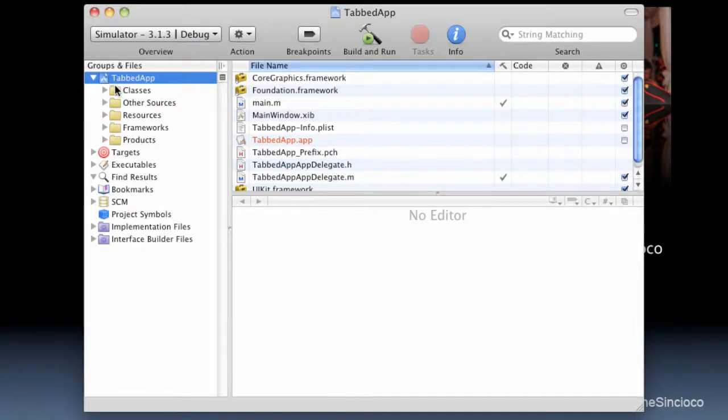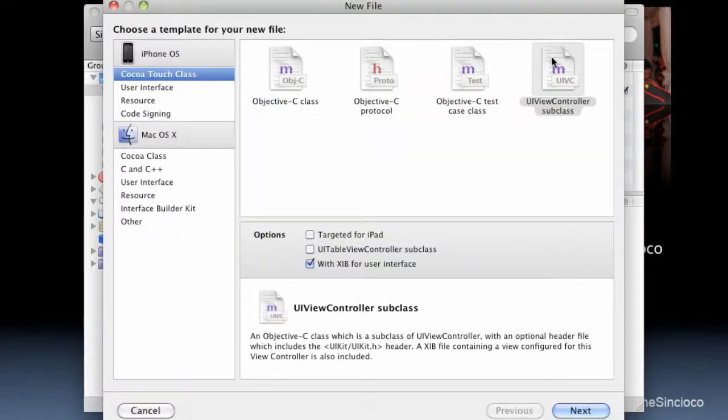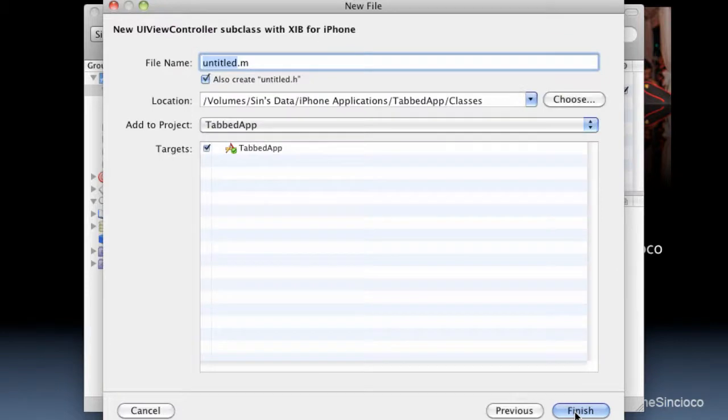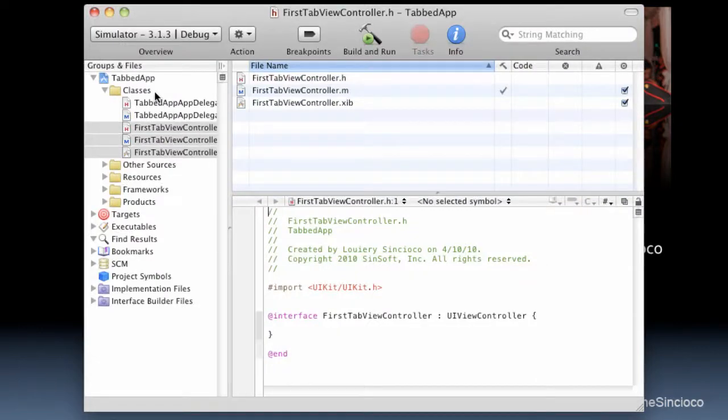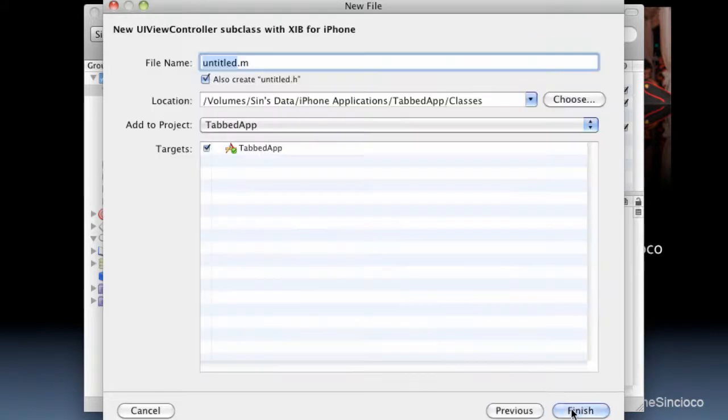We'll create a couple of classes that are going to be controlling our tab views. They will be based on the UIViewController. First, FirstTabViewController. Let's create another one, again based on the UIViewController. SecondTabViewController.